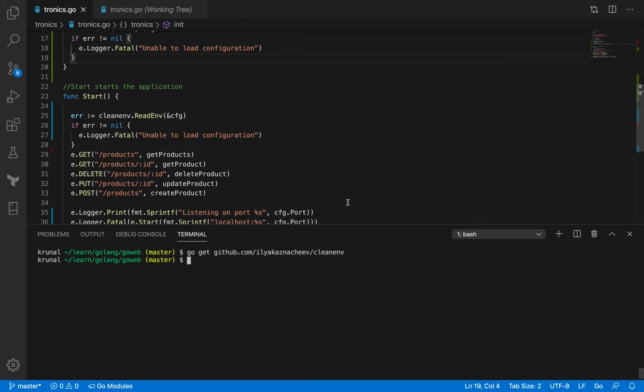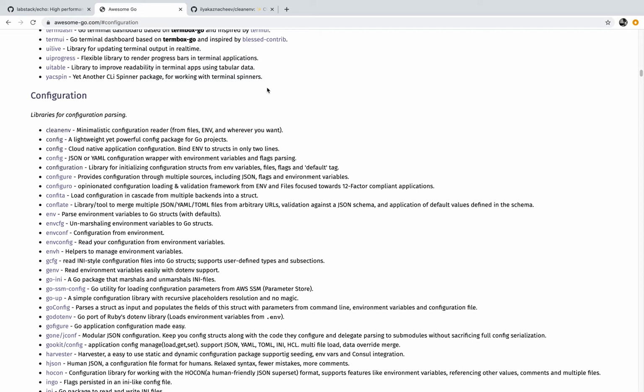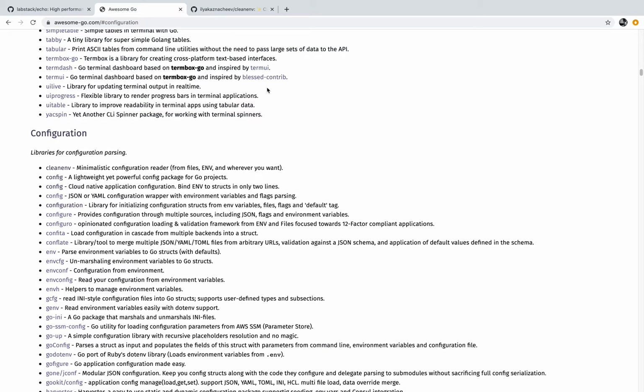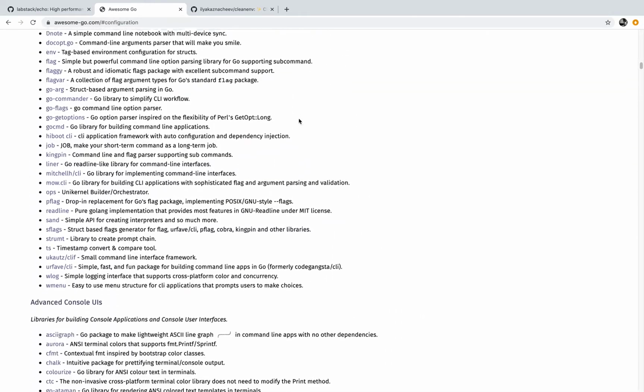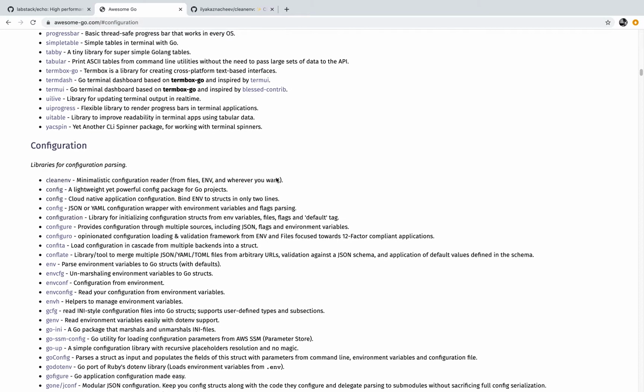But if you want to find out more about packages that help you manage configuration, then you can go to awesome-go.com. In fact, it's a very common website, and it's got popular, useful, and efficient Go packages limited not only to configuration but every kind of category that you can think of. So this is something that you want to bookmark, this particular link.